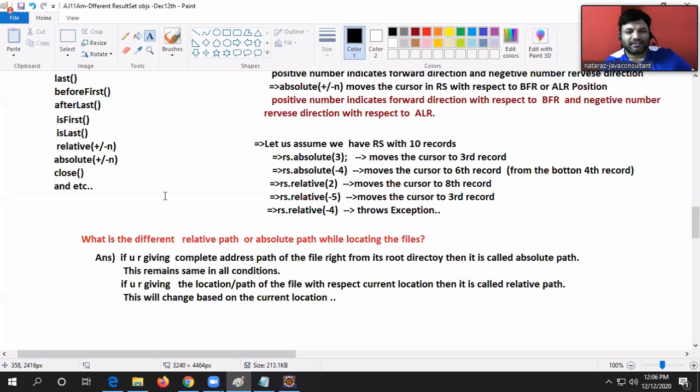Very simple, guys. Relative means you are trying to relate the destination location with the current location. That's why relative. Absolute means you can use this from anywhere to locate the things. That is called absolute. Understanding my statement? Yes, guys.